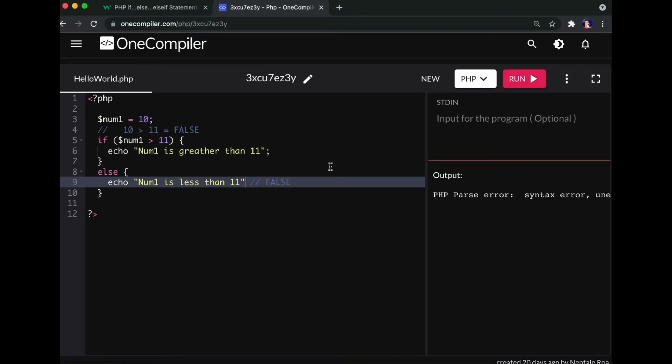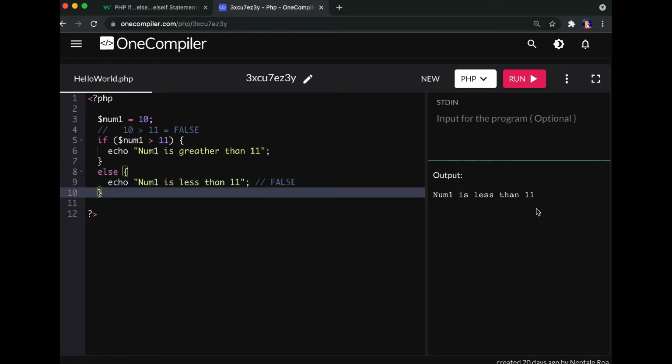Ayan. Why did it error? It errored because we did not put a semicolon. So, don't worry about that one, you can still fix it. Ayan. Let's run it again. If you notice, what came out is the else part: num1 is less than 11.